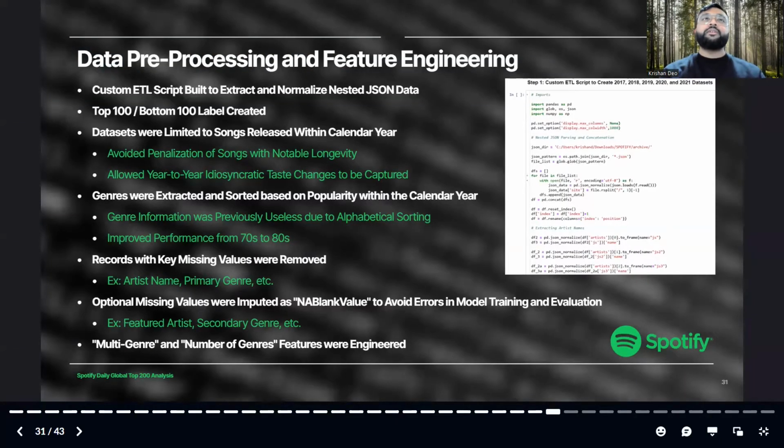As part of the ETL, EDA, and data quality assessment notebook, I also incorporated the feature engineering step because I found that I needed to make iterative changes to the script in order to get the data to a stage at which it was ready for modeling. Firstly, the creation of a top 100 and bottom 100 label. Secondly, the removal of all songs that were not released in the particular chart year.